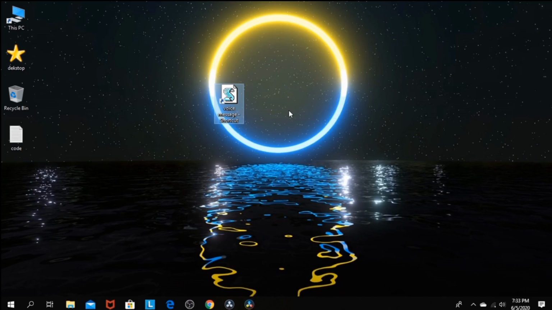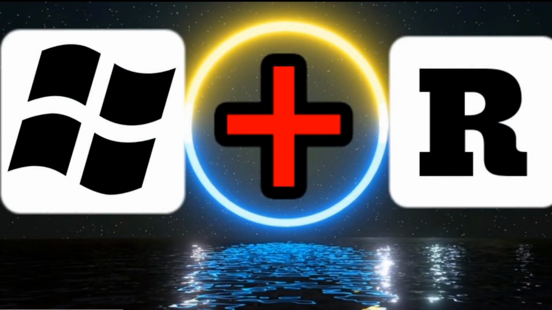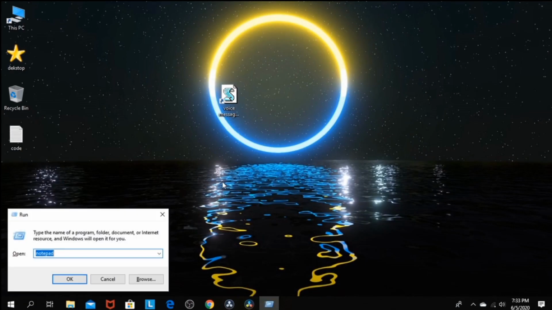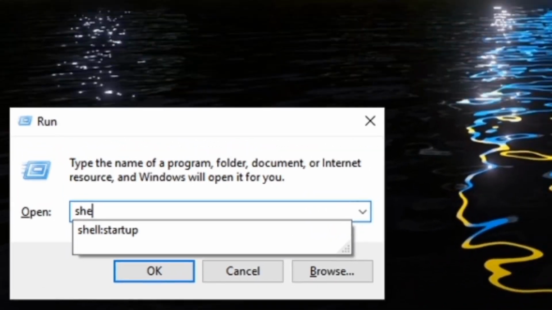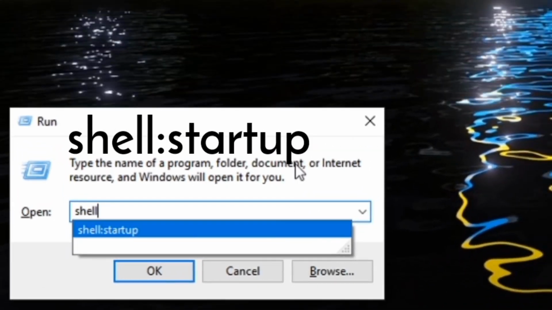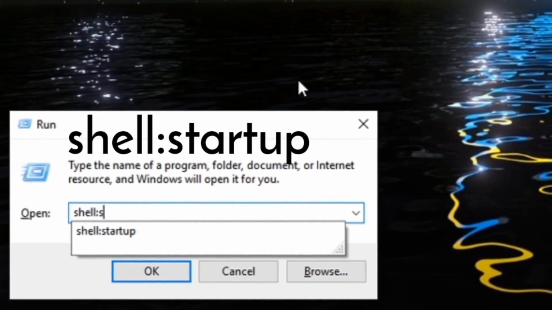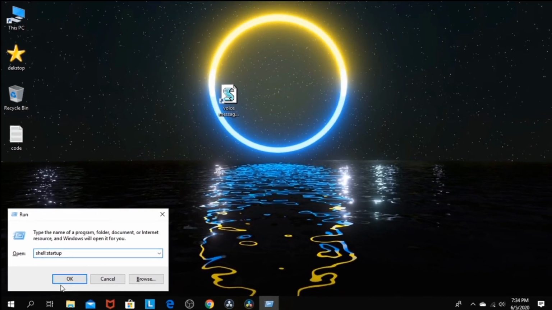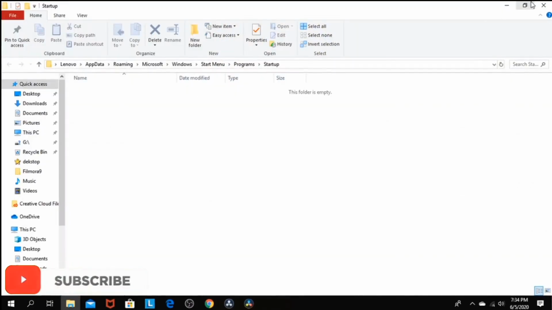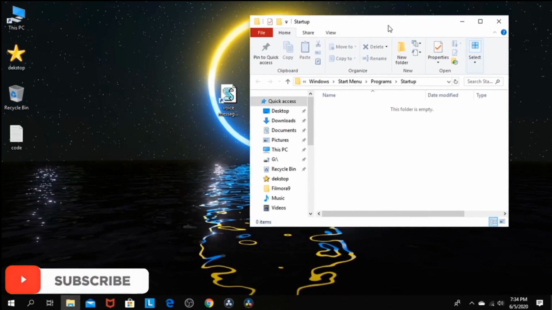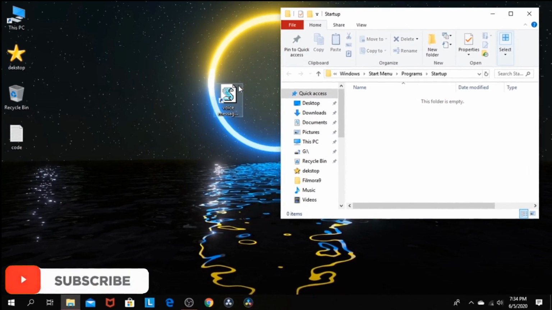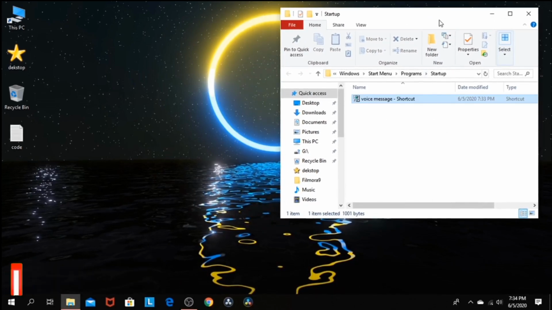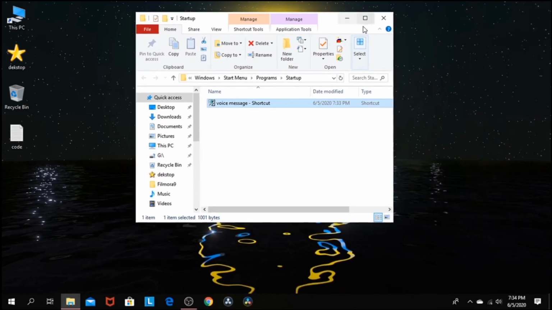So you can open your startup folder by pressing the Windows key and R key together. After that, type shell:startup, and then hit OK. After that it will open your startup folder, and then drag and drop this into your startup folder, and yeah, that's it with your PC.